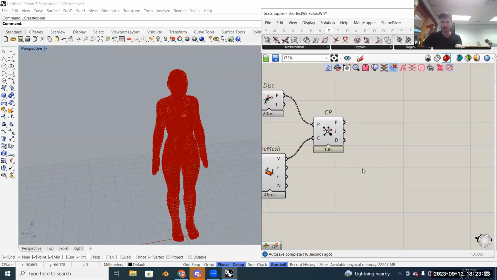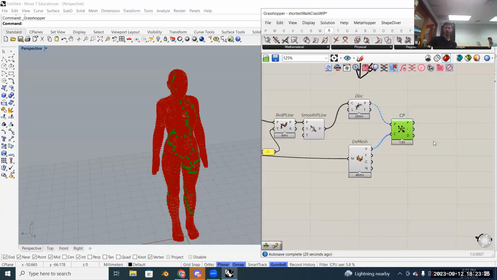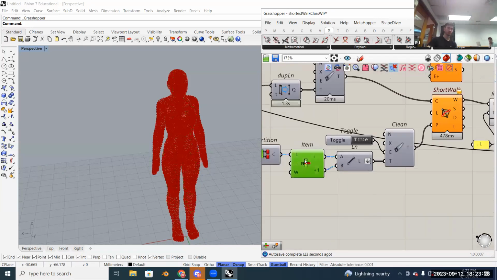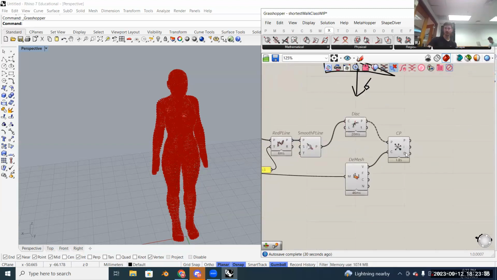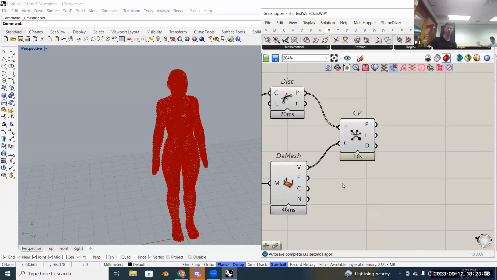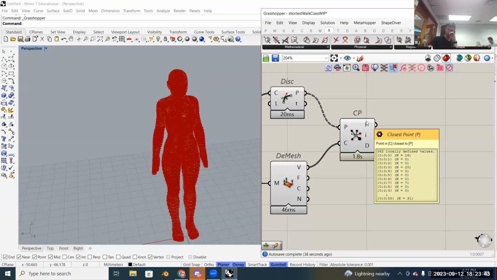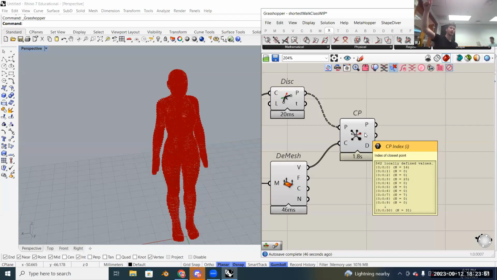So we don't need this line. In order to do that, if you remember what the list item was doing, it was finding a singular item within a list based on an index. We can use that exact same concept to pull out the normal that corresponds to the vertex that we found. We have a couple of outputs. We have a point, which is the closest point to the original point we searched from, which we're not going to worry about. But we also have the index of that closest point. So we can use this index as a search query to actually find the normal that we need.